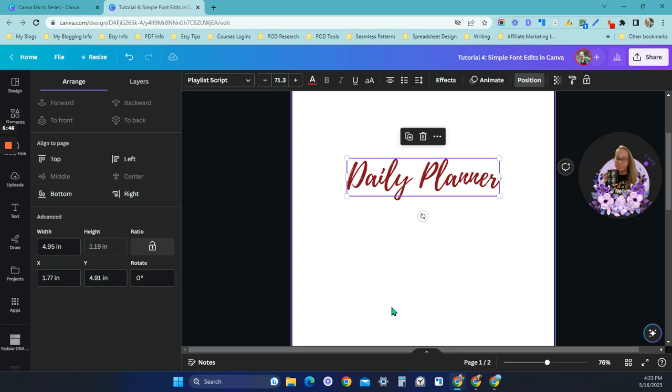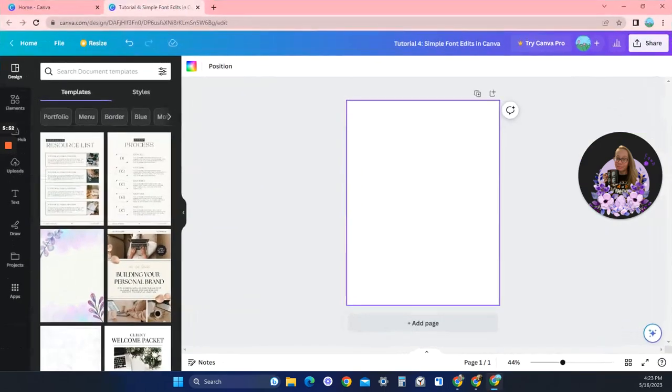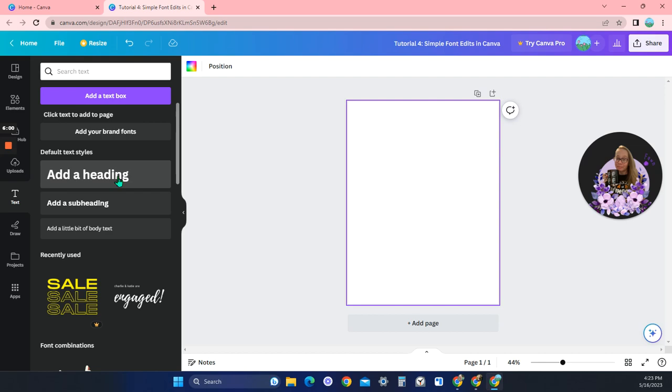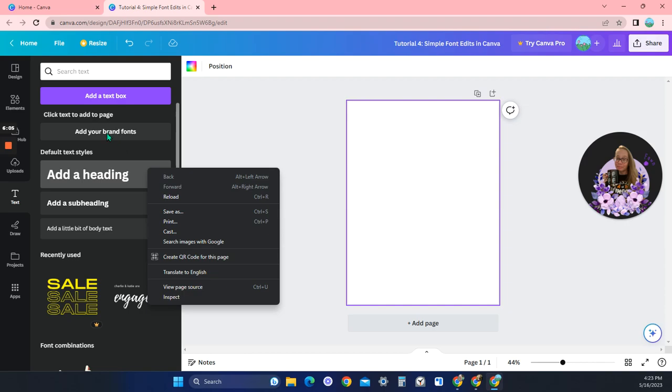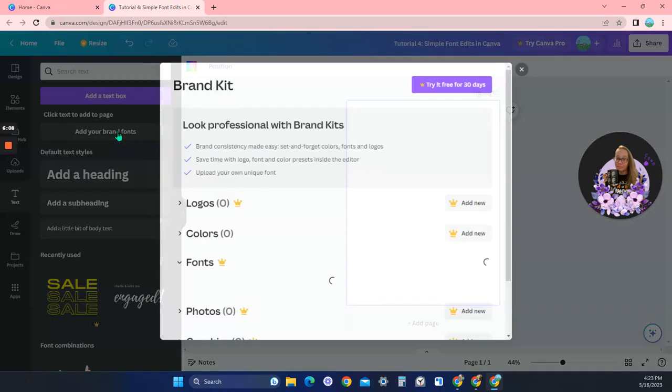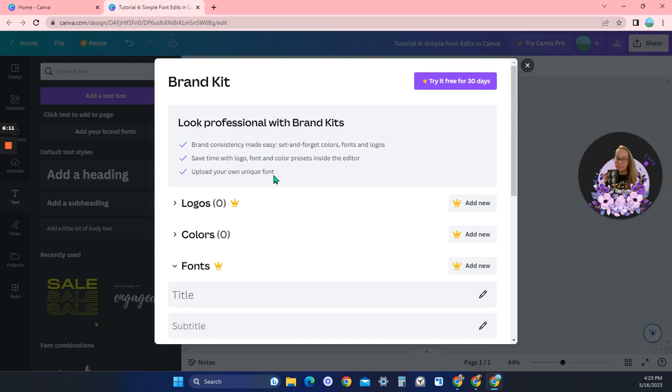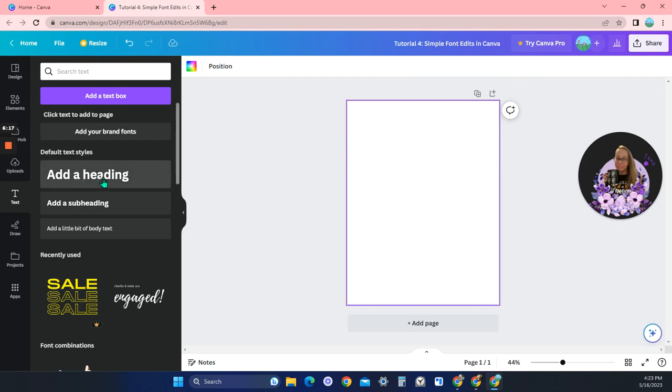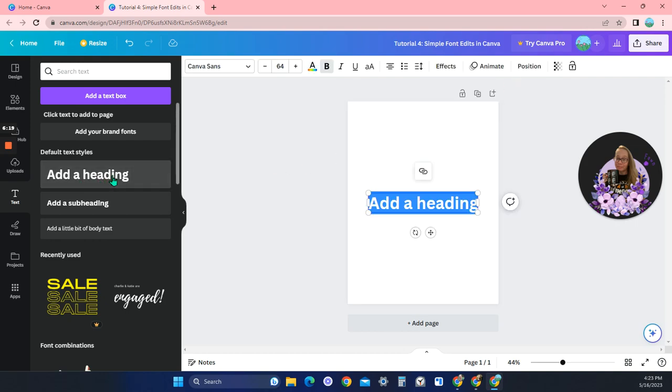Now I'm going to swap over to my Canva free, and we're going to walk through the same exact thing over there. So I want to go to the text menu and I'm going to add a heading. Right away you can see one of the differences. I don't have the option to use a heading from my brand kit, and that's because it's a Canva free account, and that's a feature for Canva Pro. No big deal. I can still add a heading. It's just going to give me a basic font. So I'm going to add that and edit the text.